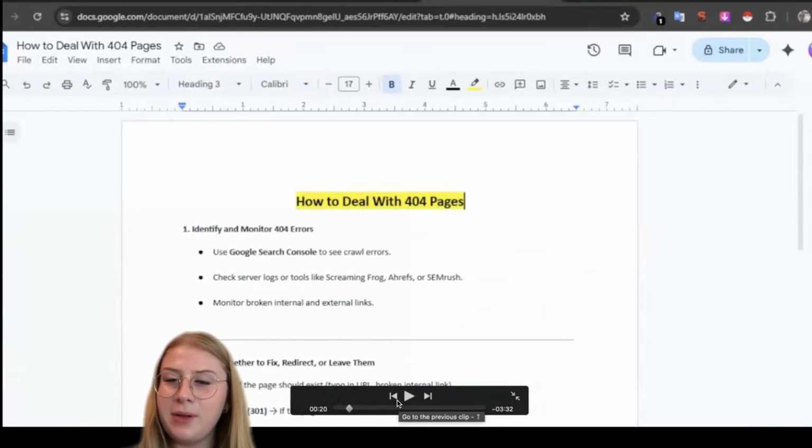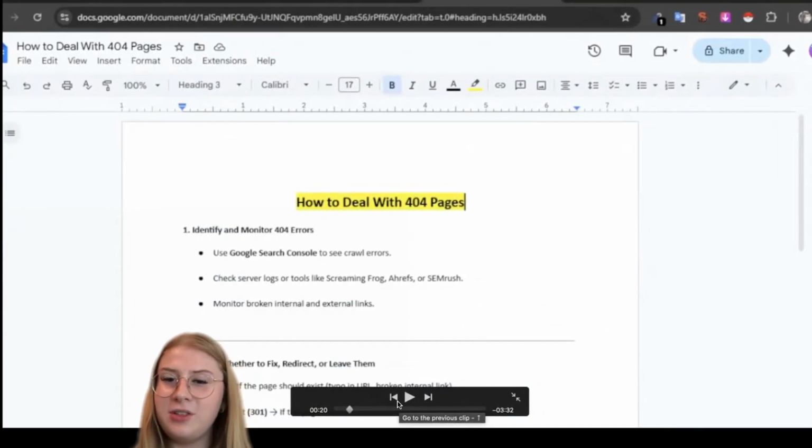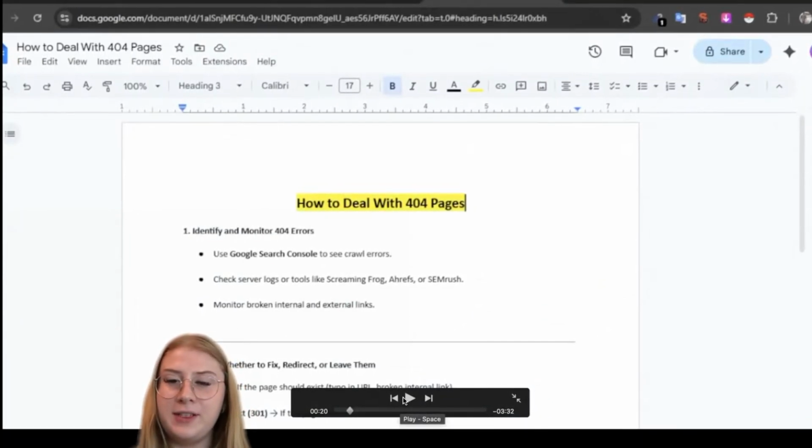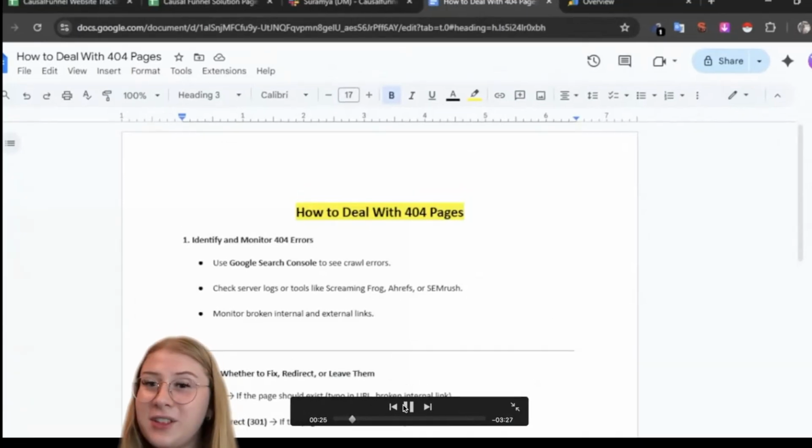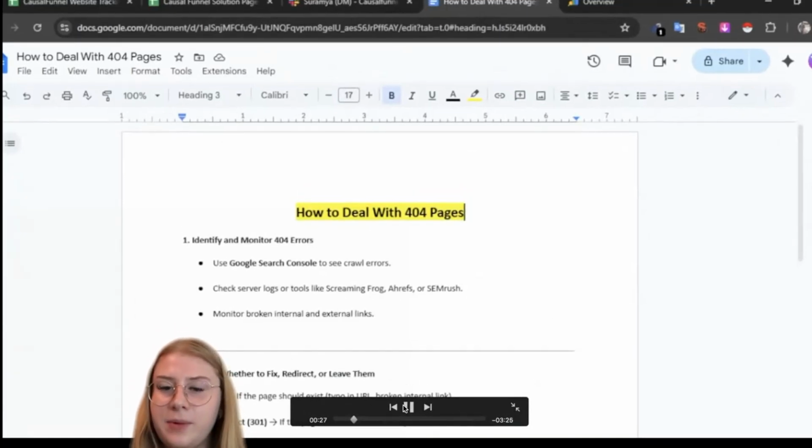Okay, so here is what we will be doing today. First, I will show you how to collect data on these 404 pages. Then, I'll explain the methods to fixing them. So, to find 404 pages, there are two main approaches.